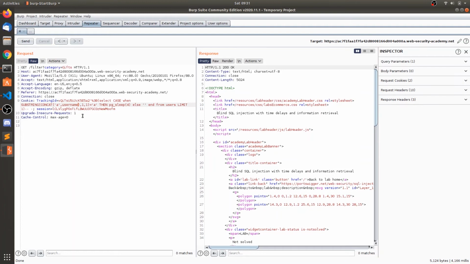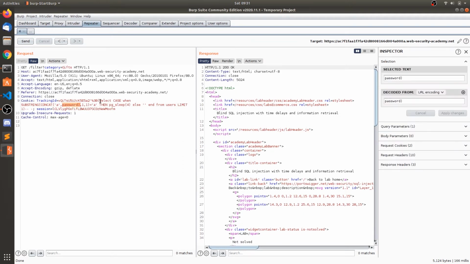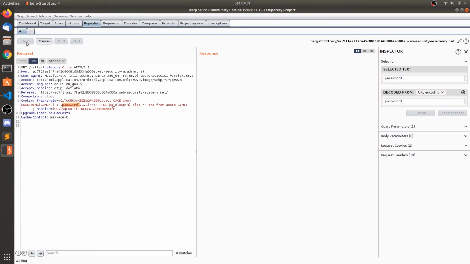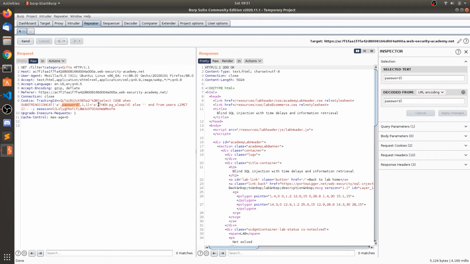Let me change it to username2, and we got the immediate response. So that means there is no table and there is no column username2. Okay, let's check for password. So you can brute force this one to check the column names. So you can see the password column is there. So we have the two columns, username column and the password column.